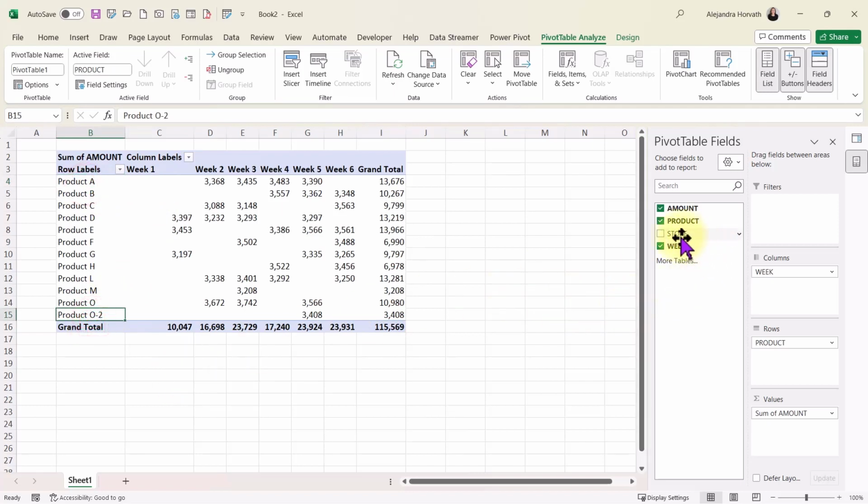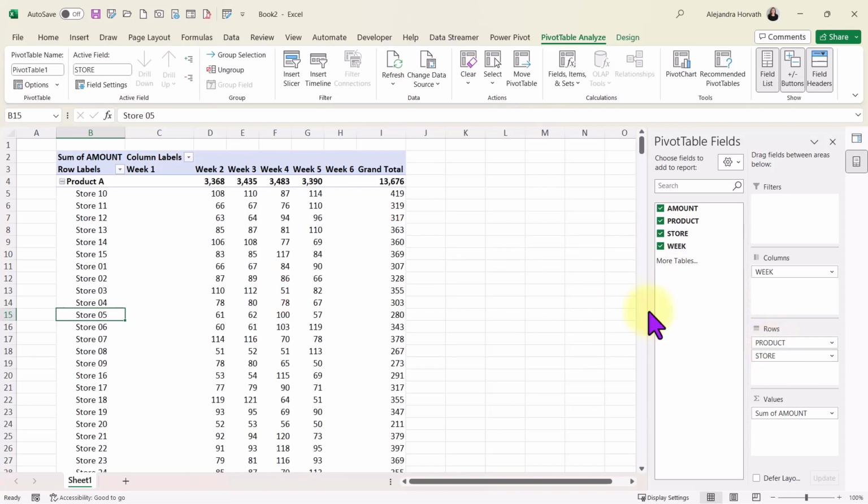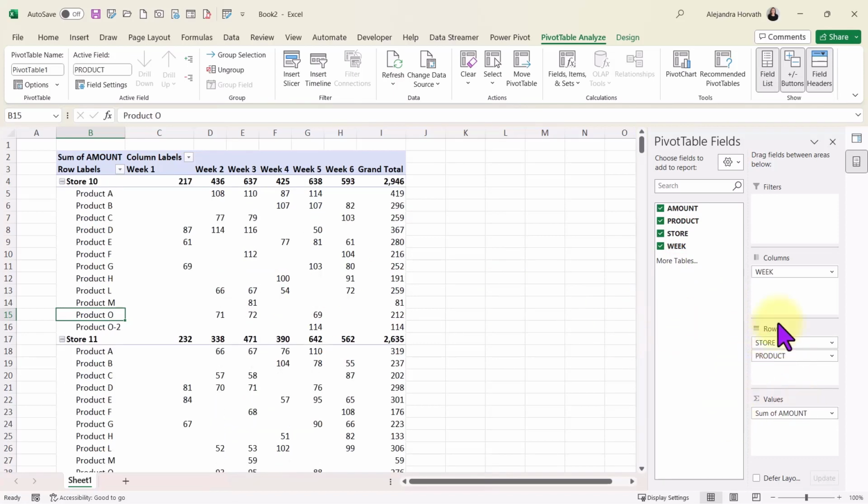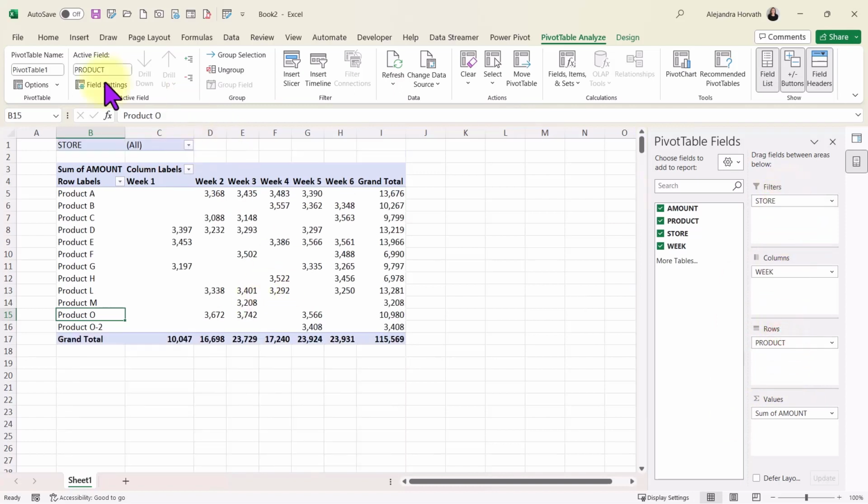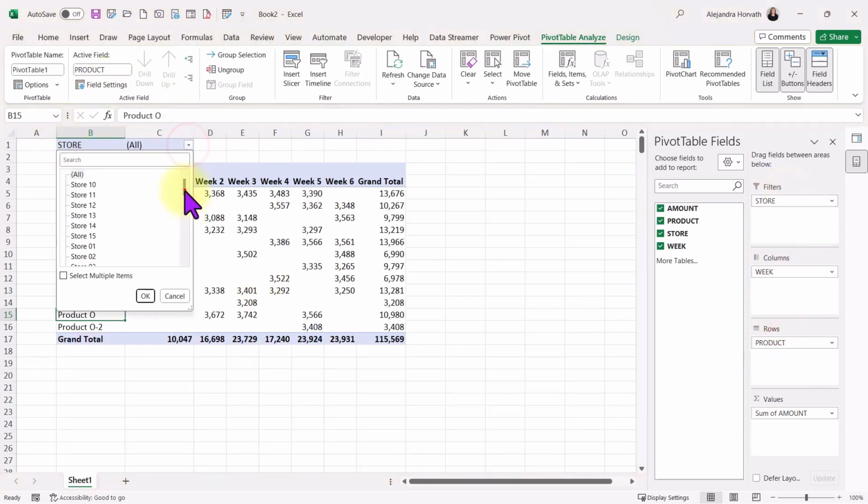I can even have that information by store, let's say right here, or have it here, or have it in the filters. Let's say I'm going to have it right here where I have all the stores. I have a total of 40 stores so far.